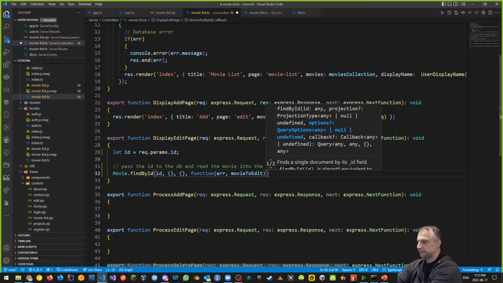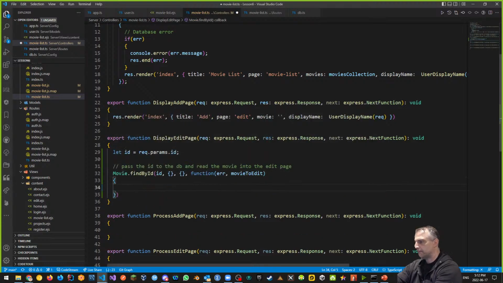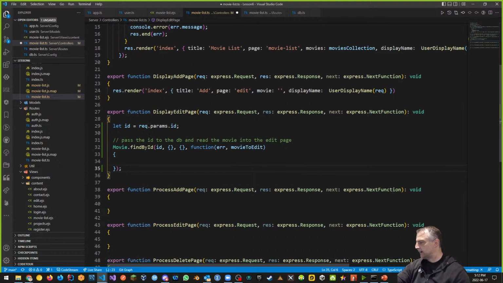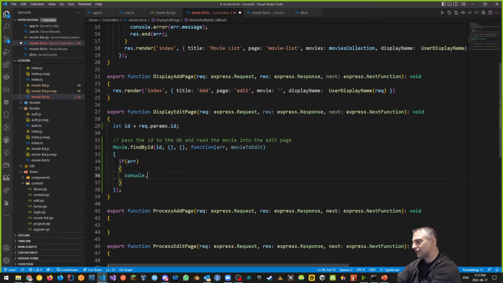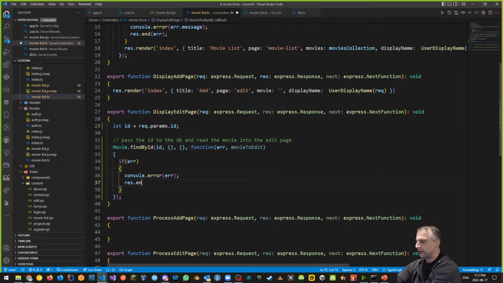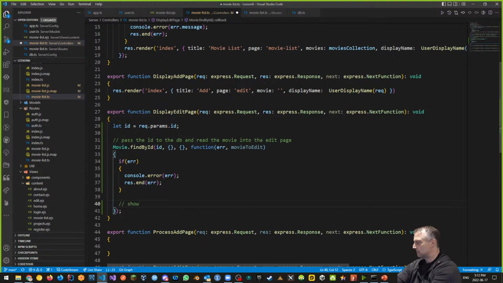Let's say whatever the movie to edit is. Okay, so that's what we got to put there. And so that's the function we're going to use to show us the edit page. And then I'm going to say if there's an error, we've seen this before, then what we want to do is console error that error out. We want to show it. And that'd be, again, a great place to put inside of some kind of utility function. We're going to res end the error. So if there's an error, whatever that error is, we're going to stop. We don't want to continue. But otherwise, if there's no error, then let's show the edit view, right, with the data in place.